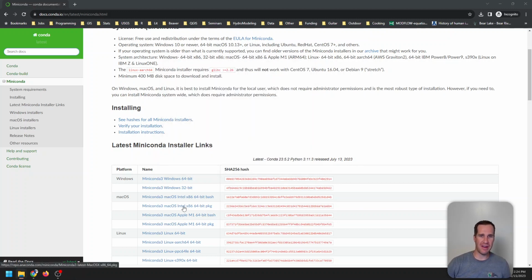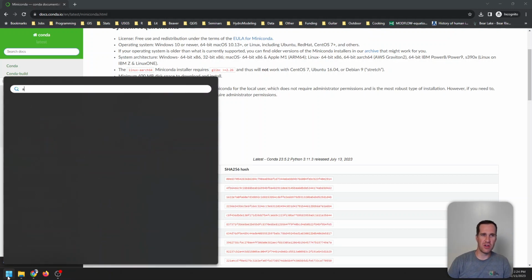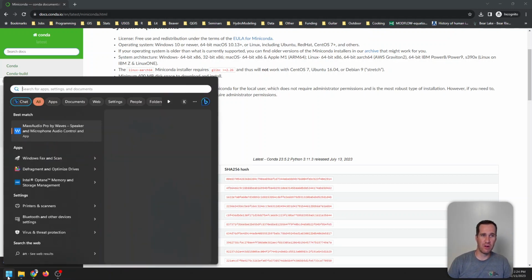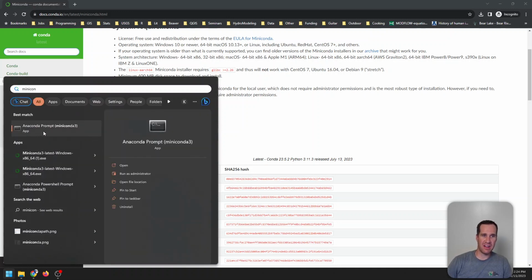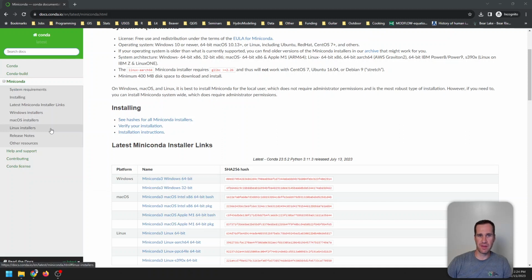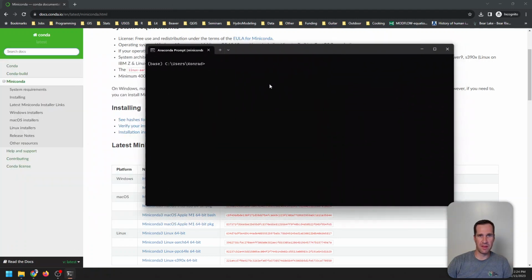Now let me show you how to access your Miniconda installation. So if we go to the Windows Start menu, you can just start typing Anaconda or Miniconda. And you'll have this Anaconda prompt right here. And you can just click on this. And this is going to open a command line interface, which we have here.